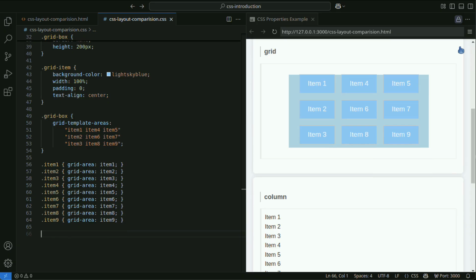In this example, the Grid Template Areas property is used to visually define the overall grid layout and assign area names to each cell. Then, by assigning the corresponding grid area name to each child element, they are placed in the desired positions. By using grid in this way, you can not only freely change the display order of elements but also easily create complex and unique layouts.